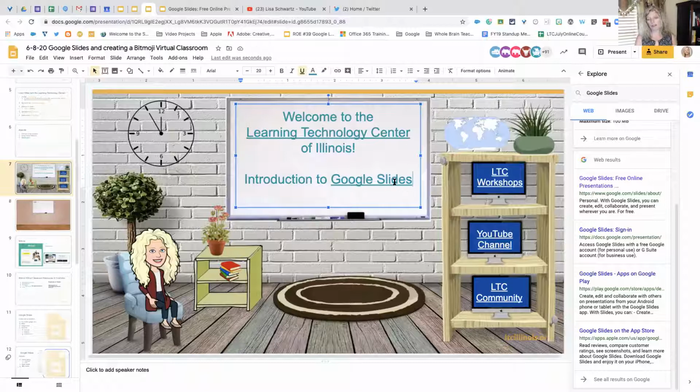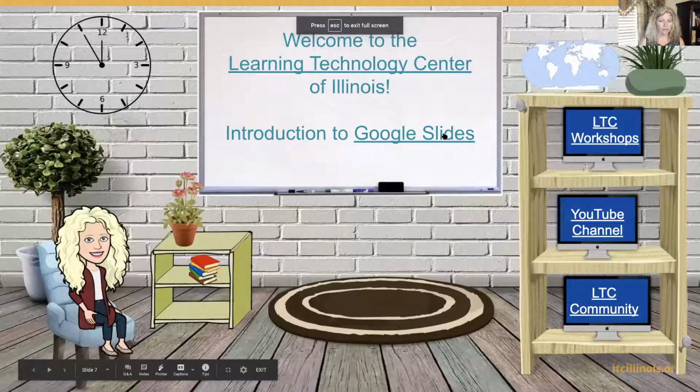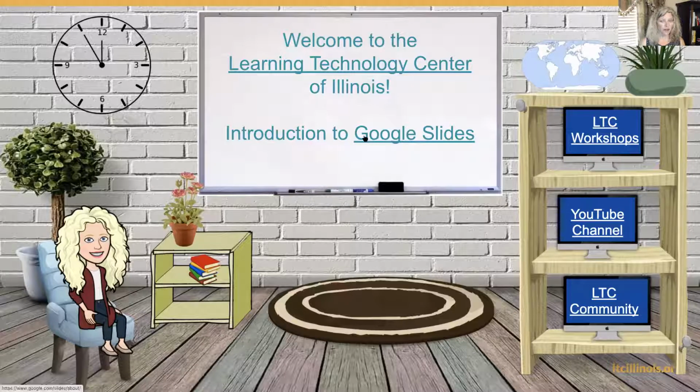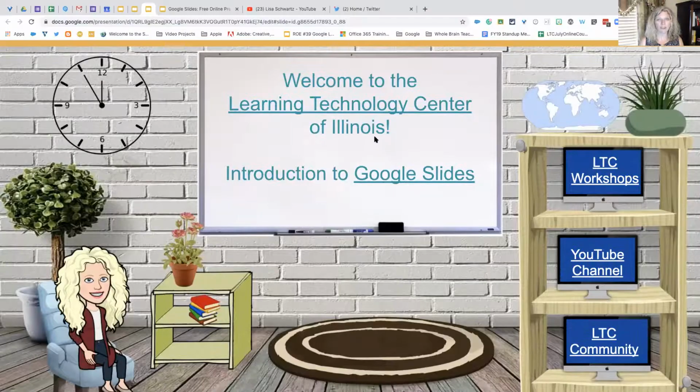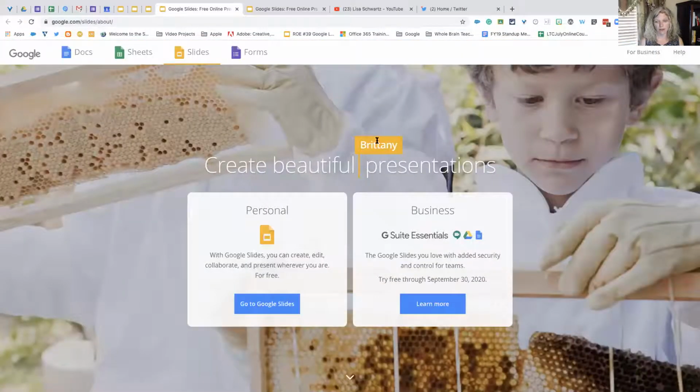So how do I then go to that link, or how would students go to that link? If you're not in the presentation mode, they would just click on Google Slides once, and then underneath it, they can click on the link. If I was in presentation mode, all they would have to do is hover over it if it's got a link on it. Do you see how my cursor changes from the pointer to the hand? And then it would take them to the link about Google Slides or whatever I've linked that to.